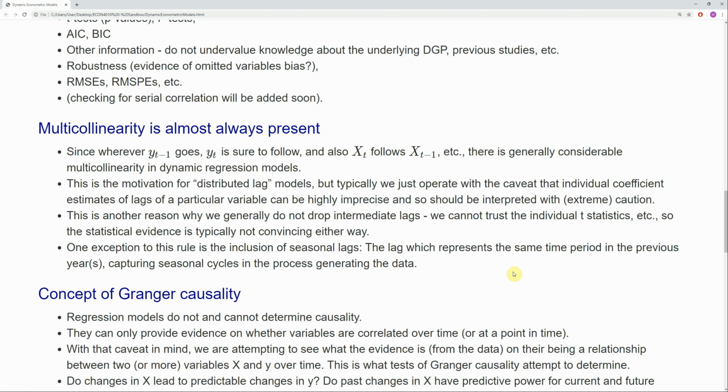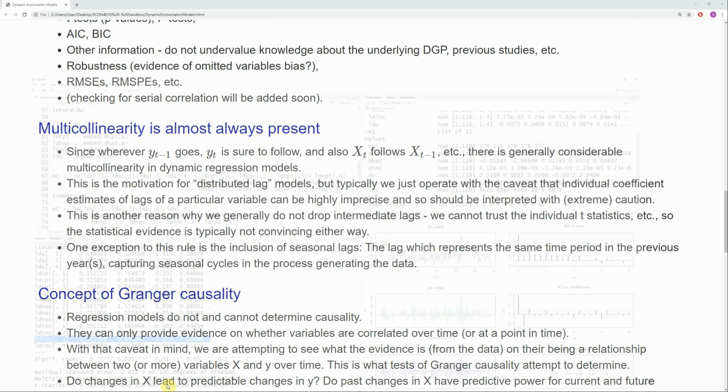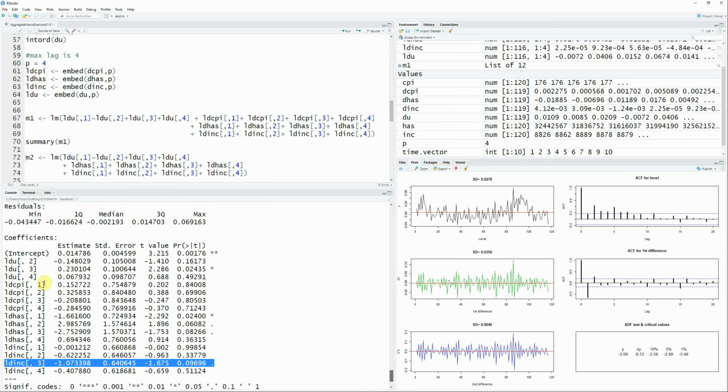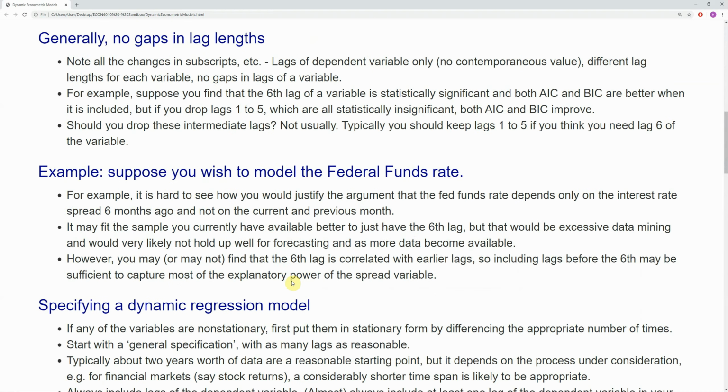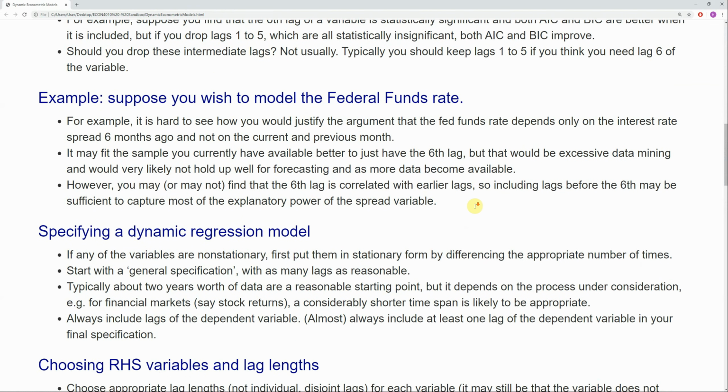So for instance, in this example, just looking at the LDU, if I find the second lag in time was significant and the first one wasn't, I'm not going to leave that one out of the final specification. This is exactly what we were talking about when we were reviewing this example from the federal funds rate.